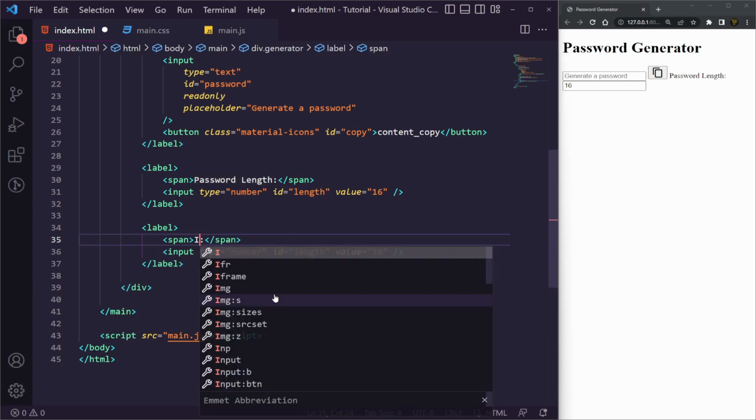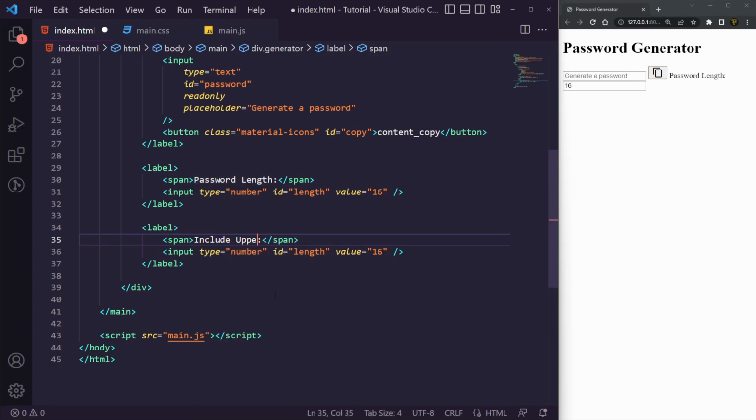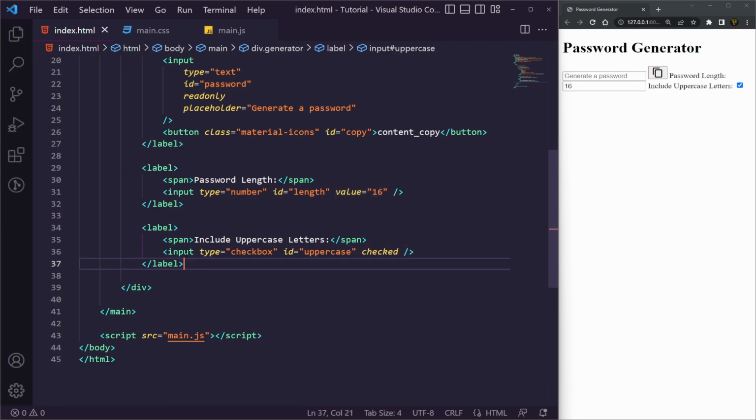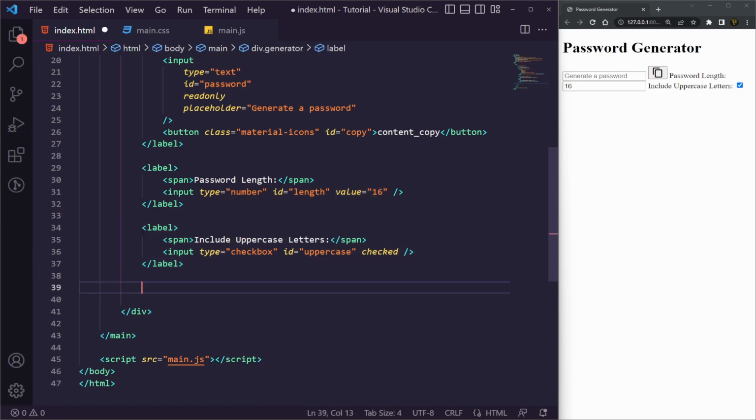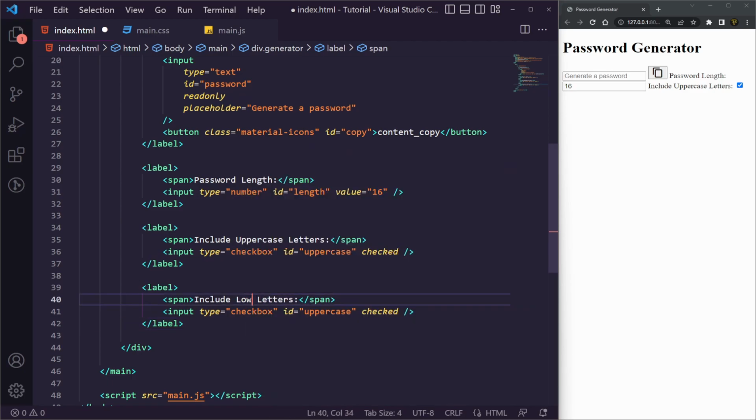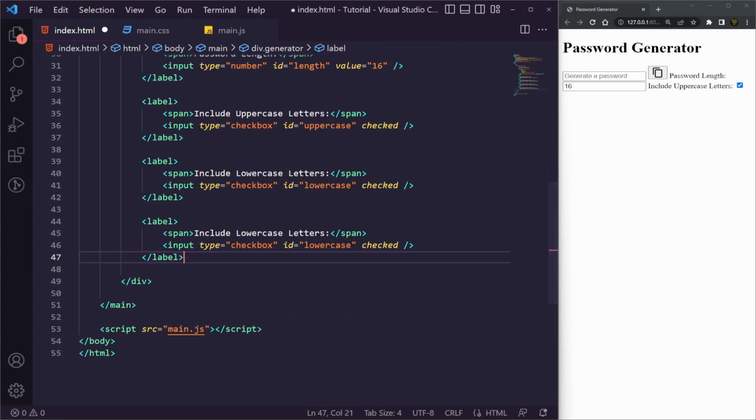Now, if we copy and paste this, we can change this, and there's a few more we need to do. So we need to include uppercase letters. We can change this to be a checkbox because we only need to check it. This just needs to be uppercase, and we don't need a value. However, we do want this to be checked by default. We want all of these to be checked by default. And now we can paste another one. This one is as simple as changing this to lowercase and lowercase. Again, just keep copying and pasting until we get them all in.